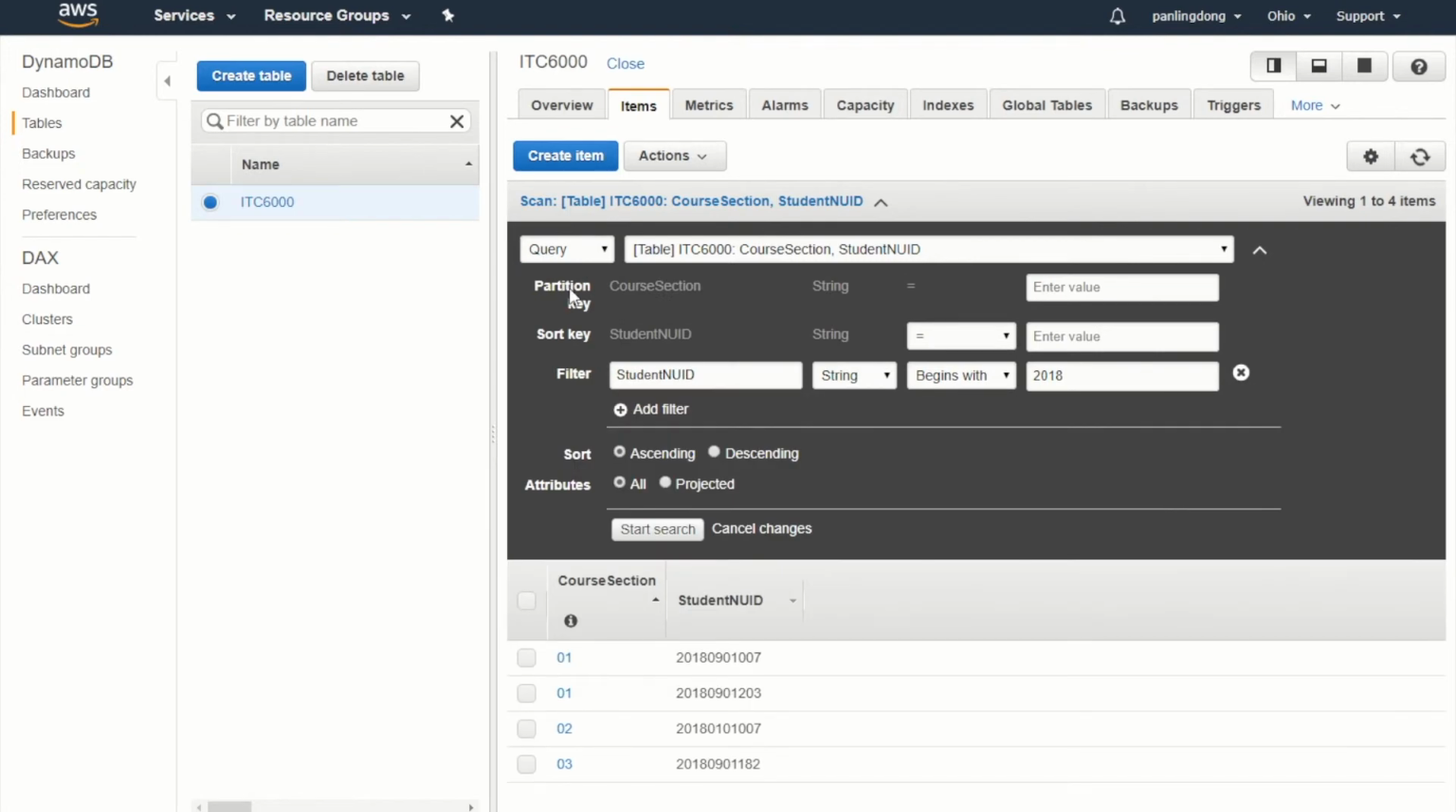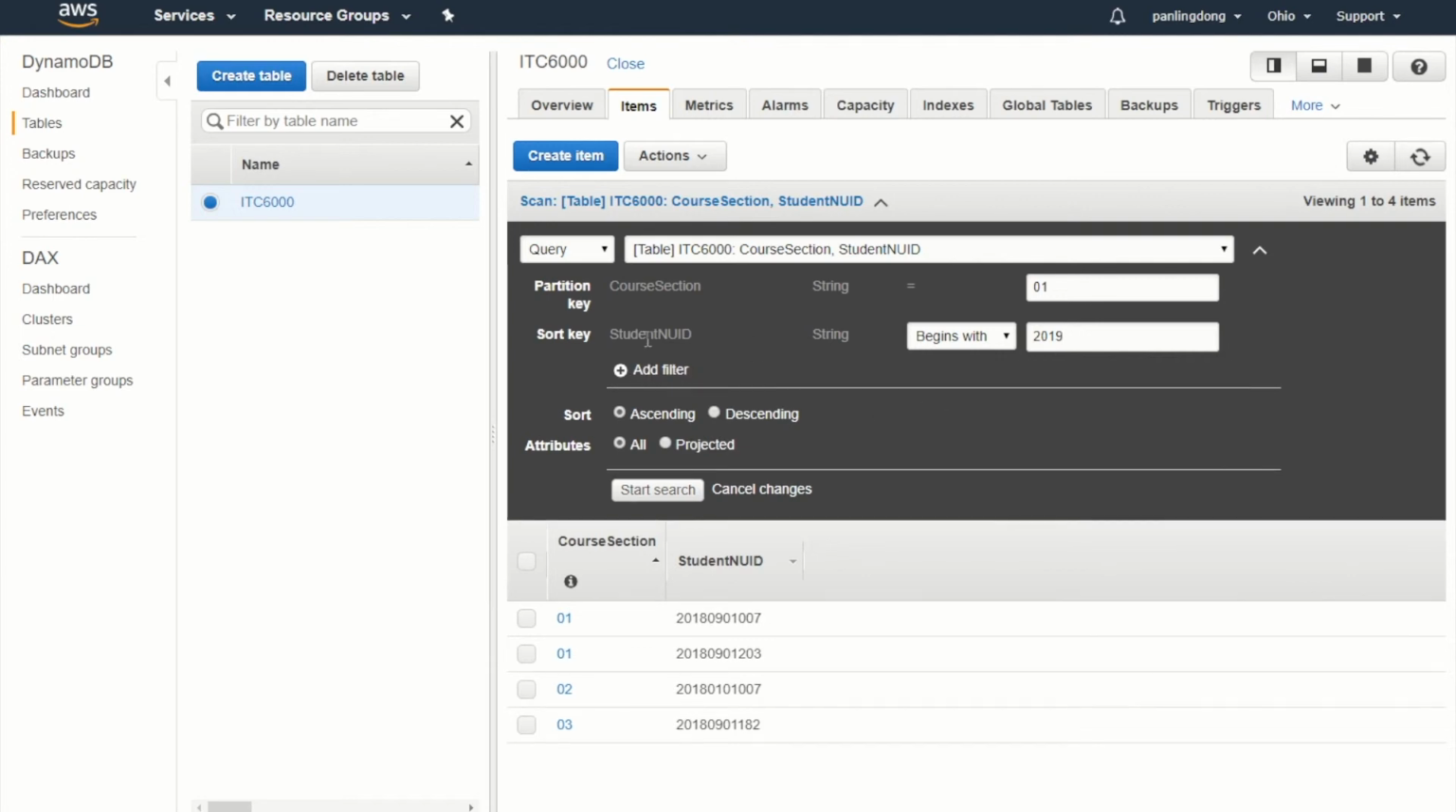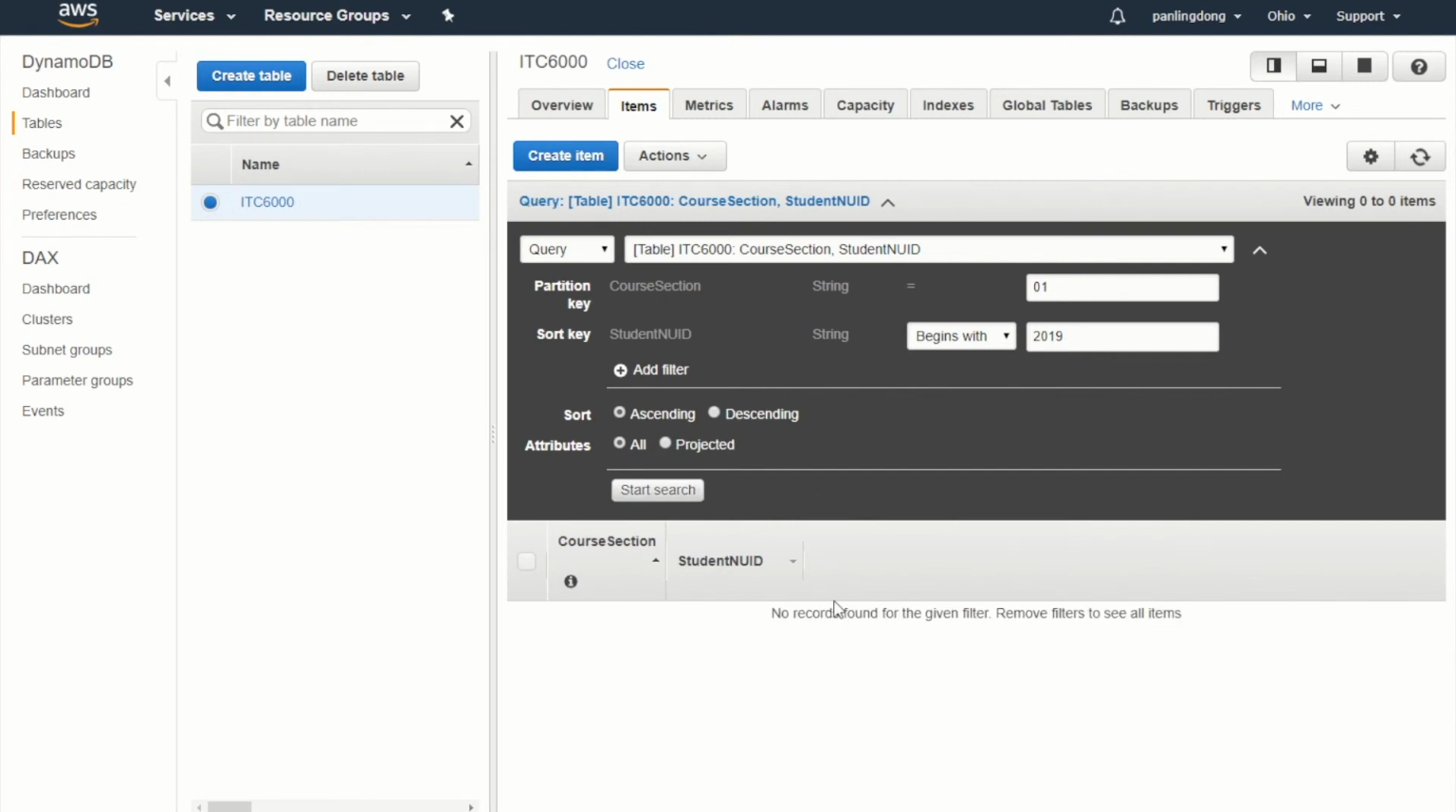Let's try query. Assume we are looking for a student whose NUID starts with 2019 and is taking course section 01. Let's type in 01 in the partition key filter, and then set the sort key begins with 2019, and delete the filter. Well, there's no such student that fits our requirement. Then let's try 2017. There's one item shown in the result.